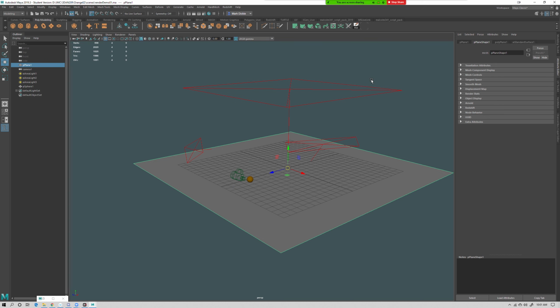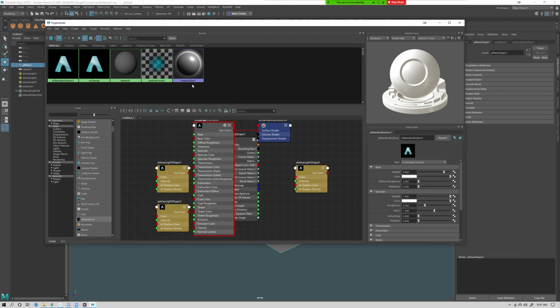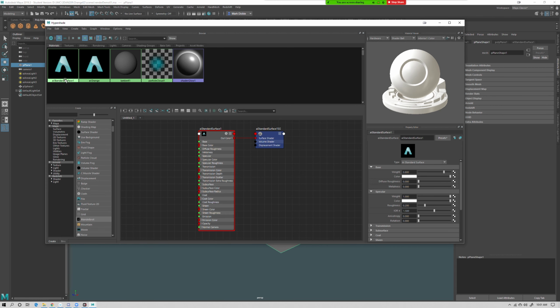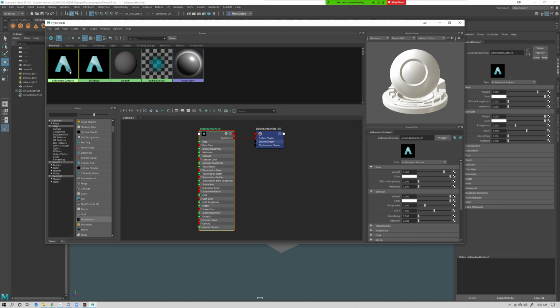Alright, so let's plug in our materials. So Hypershade is this little sphere next to your gear icon. And I want this one, the AI standard surface, so I'm just going to hold down the right mouse on it and Graph Network. And on this node, let's just rename it AI Floor.